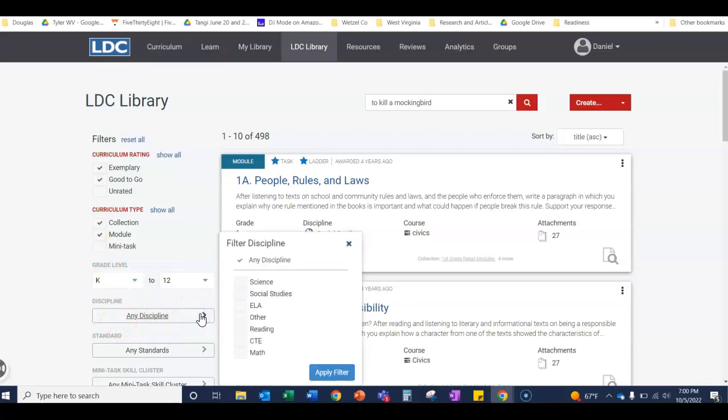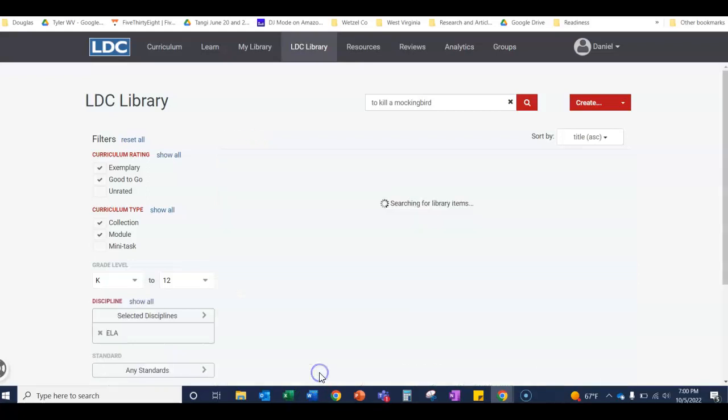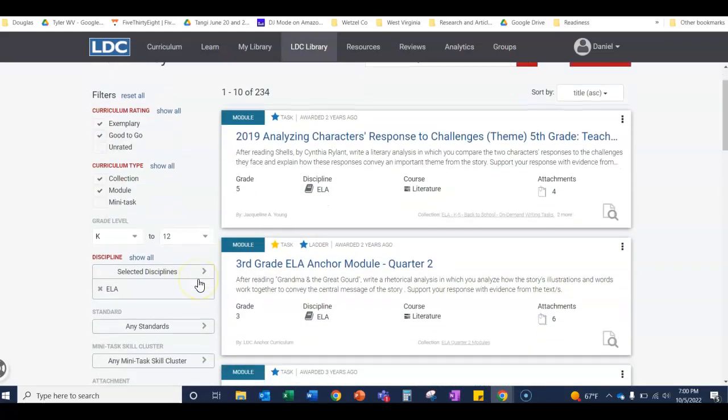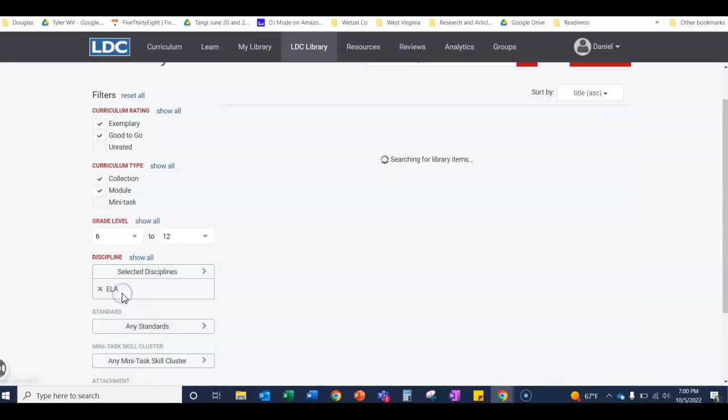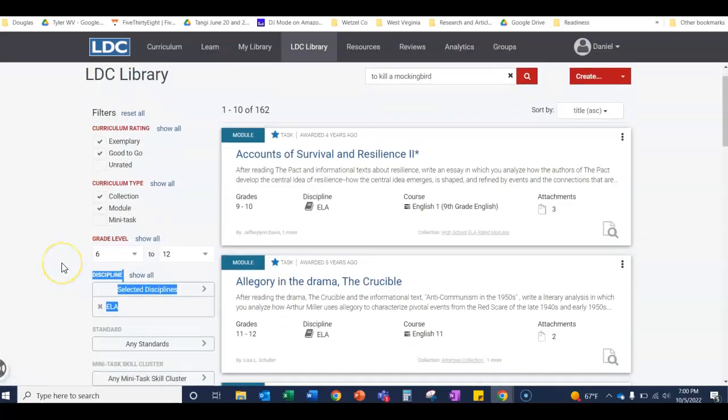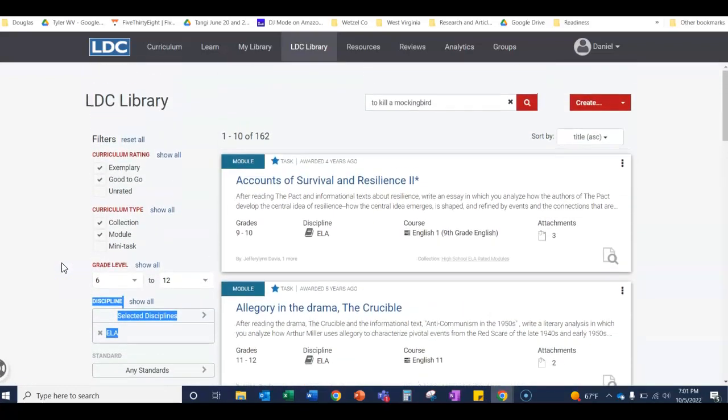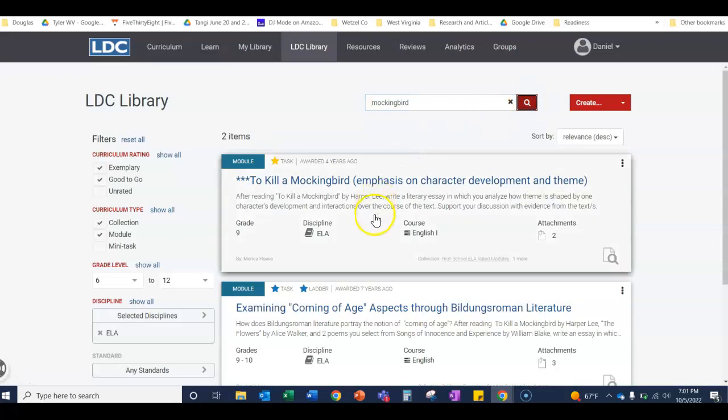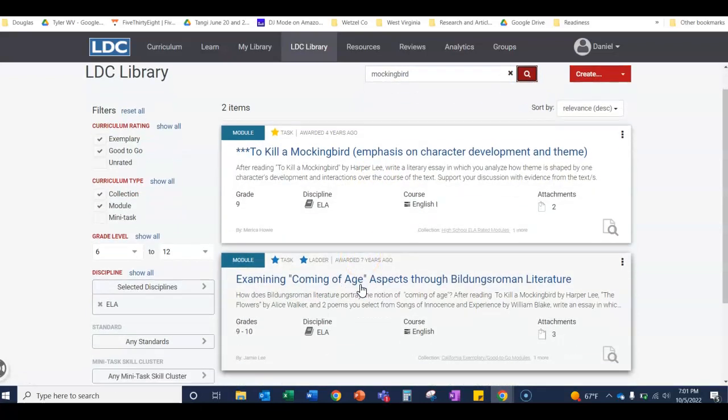And I want to look for something for the ELA focus. And I also want to find something for secondary, so I'm going to put 6 through 12. And sometimes I still have 162, so I'm going to just go to one keyword, mockingbird. And now I found these documents.